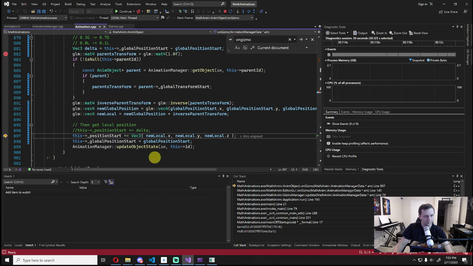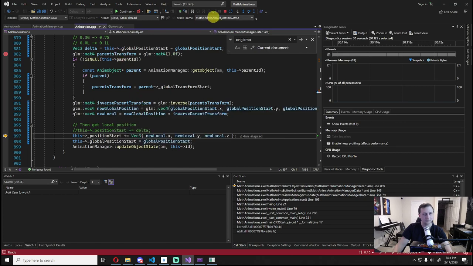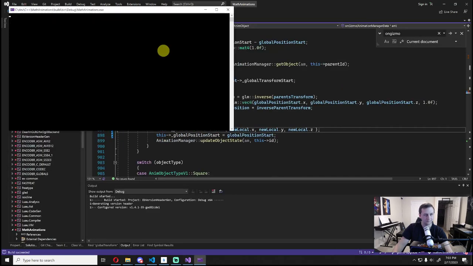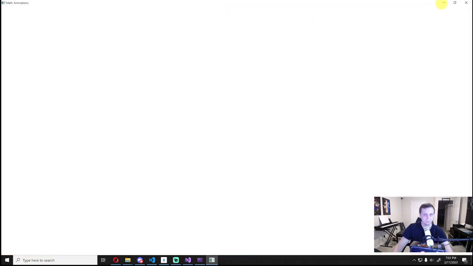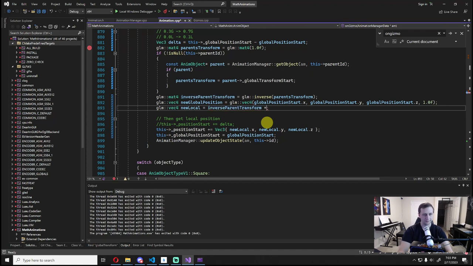1.9069. What was our local originally? It was 0.00. So that definitely sounds wrong. Whoops. That's not what I meant to do. I wonder if it's just the order of multiplication here, because I think GLM is backwards. So if we do that times that, is that correct?